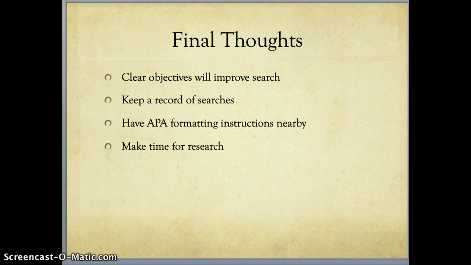But certainly you're going to want to make time so that you format your paper properly, and that you use the articles that are most relevant to your topic. And that concludes my reflections on the research process and the APA style.